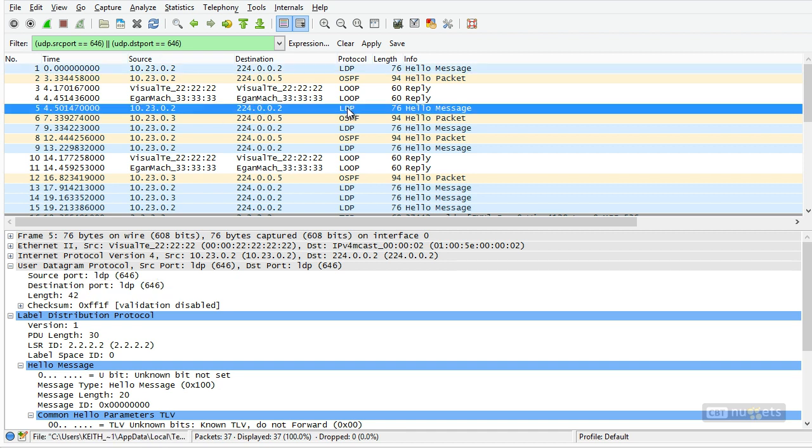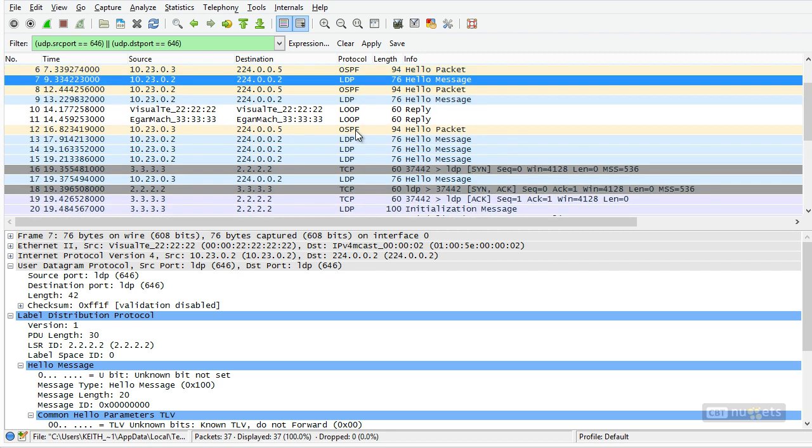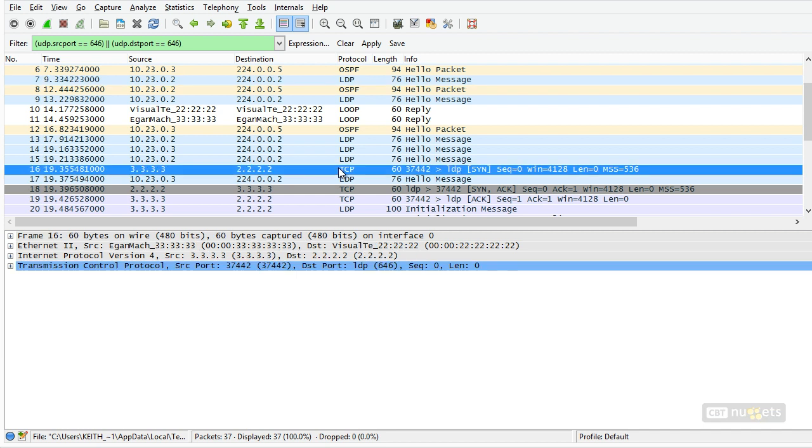So there's another hello message, packet 5. Let's scroll down a little bit and get something a little more exciting. Okay, ooh, this is exciting. We have some hello messages, and then we have a TCP session from 3333 to 2222. And here's what happens. When two LDP neighbors see each other, the one that has the highest router ID is going to become the active LDP router, and the one that has the lower router ID is going to be the passive LDP router from a negotiation perspective.